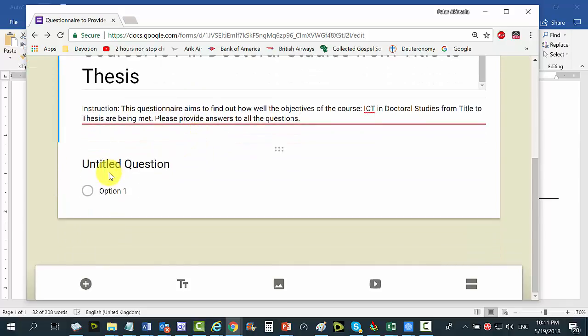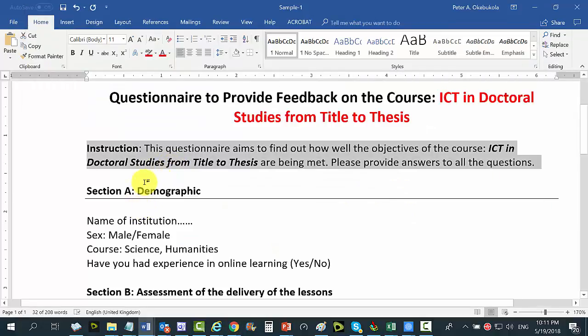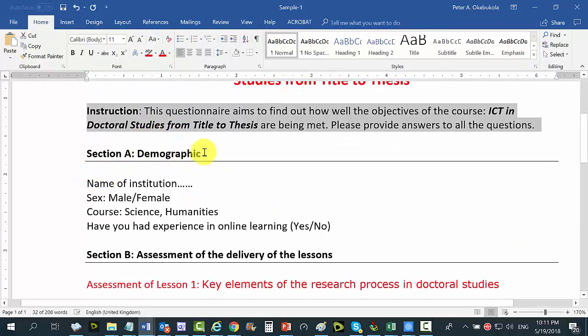So question number 1, if you see, we have different sections. This one is section A, demographic section. If you like, you can label it like that. If you don't like, you can just continue to put in all of these items here. But me, I want to label the sections. I want to call this one section A, demographic. So how do I do that?